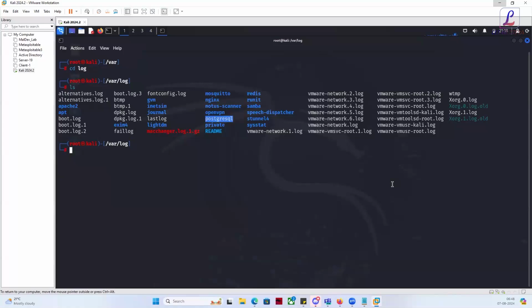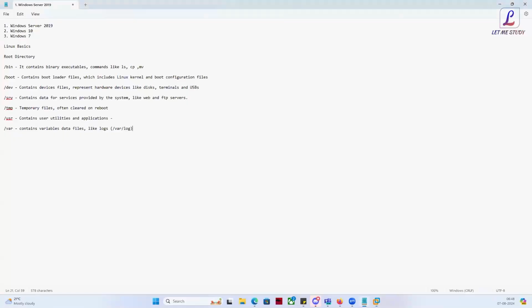This is basically used when you have to see all the log files. Not only log files, but there are also different backup files or library files. In case you have to audit or see something, you can just go through it. So this is the var directory.